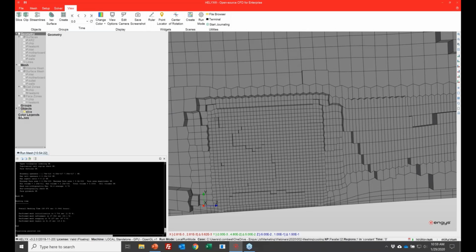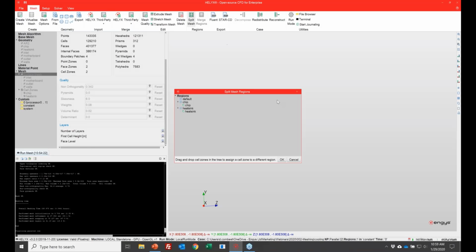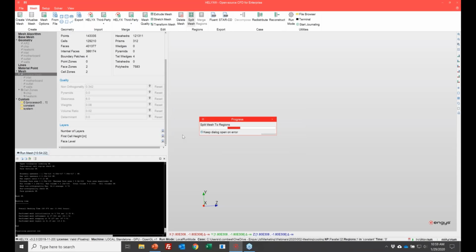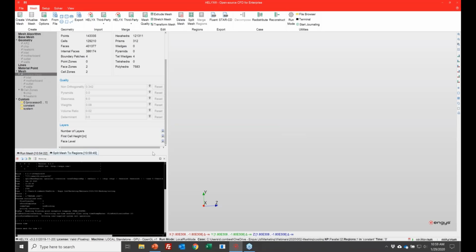All right, great. So we've got our slice. If we wanted to, we could go on and split this mesh into our different regions. I've got cell zones that mark each one of these different regions. Let me just click OK, and let me let it reload.